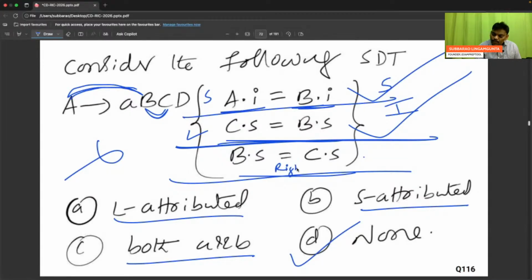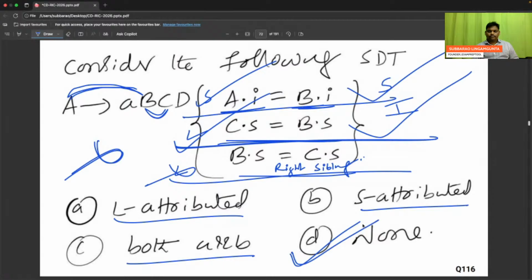From right sibling you are taking, that is the issue. So it is not L attributed. Because of this, L is cancelled. Answer is none.